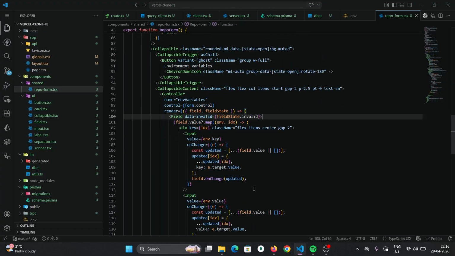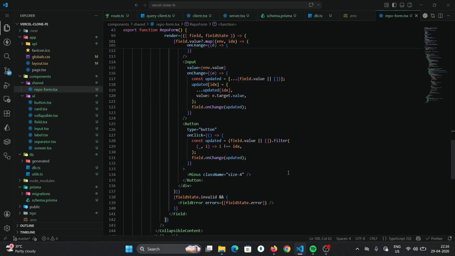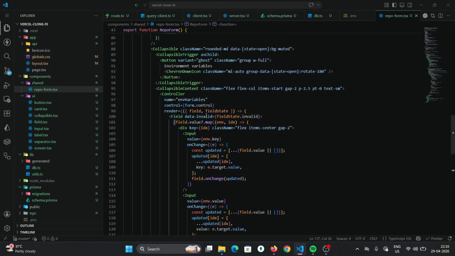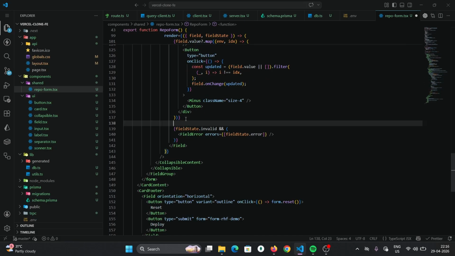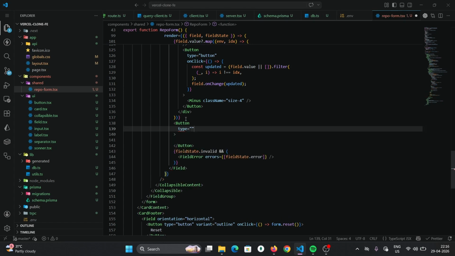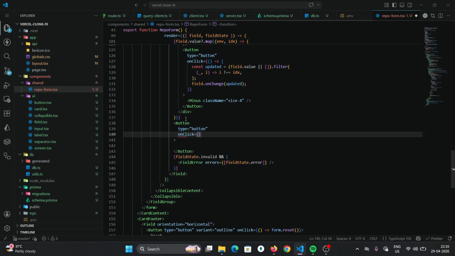अभी तो ये एक वेरिएबल बना है. We need a button to add some more of these key value pairs. So below this field.map, create a button of type button, add an onClick.